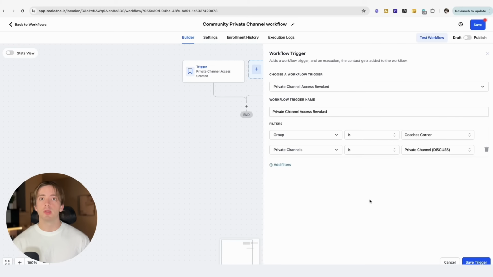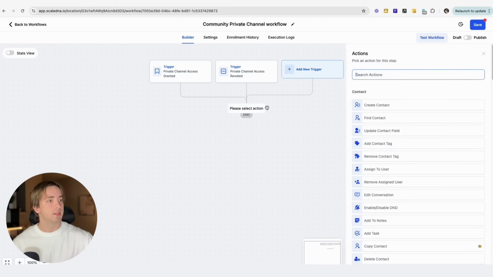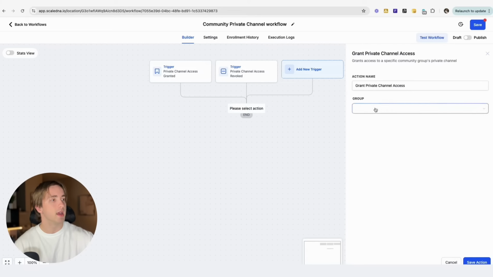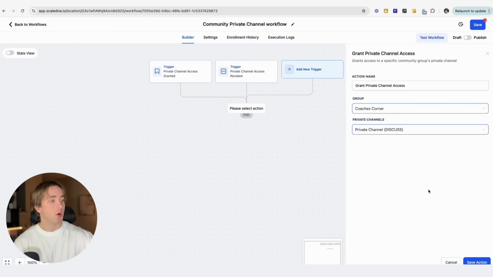Now that we know how the triggers work, let me show you the 2 actions. If we click plus, then we can look up our actions for our private channels, and we can either grant private channel access or revoke private channel access. Again, we will be able to select our group, and then we will also be able to select the private channel itself. Now, the grant private channel access action itself will do 2 things. It will, 1, add the member to the group if they haven't been added to the group already, and then 2, give them access to that private channel. That's really all you need to know about that action.